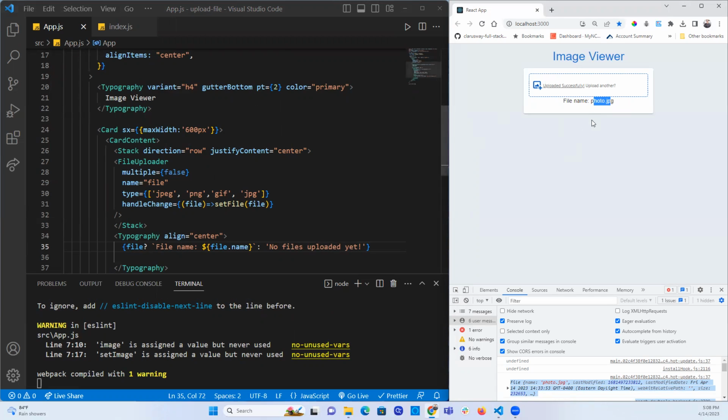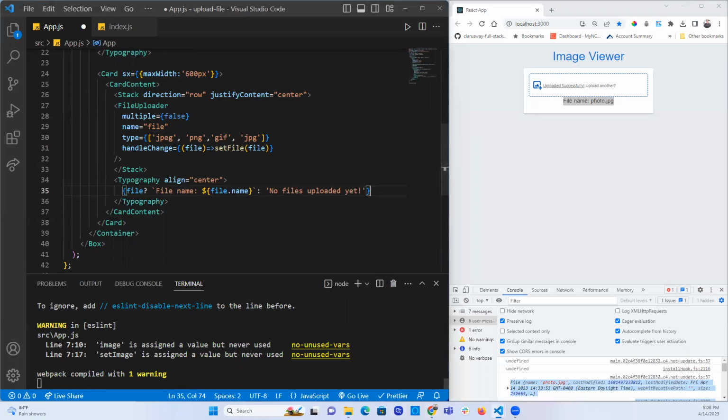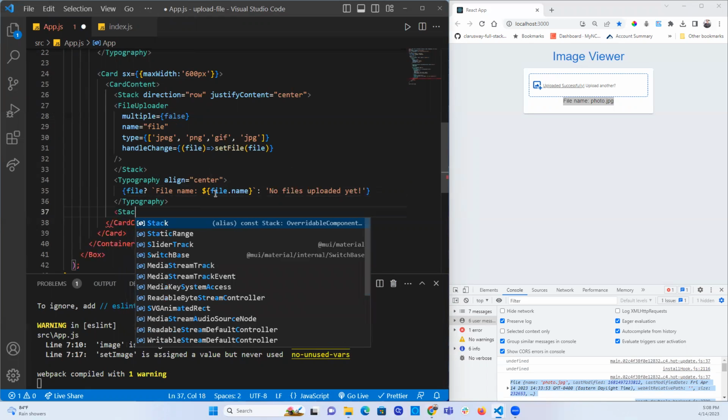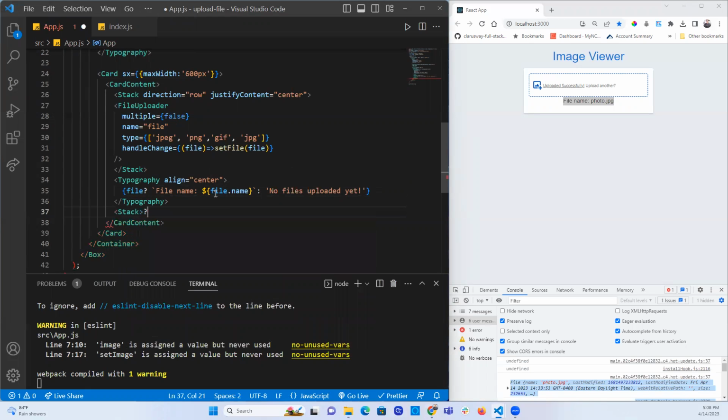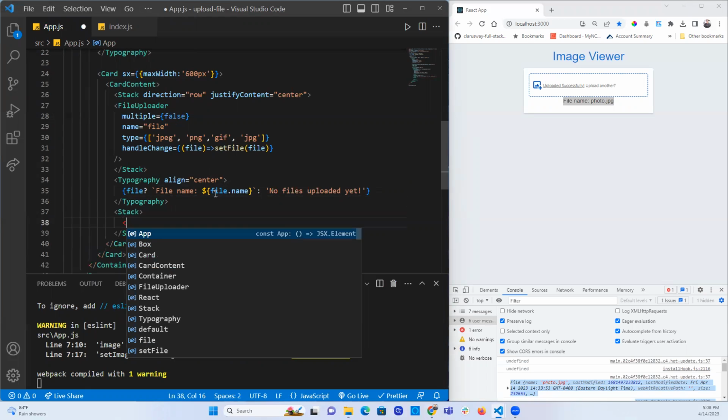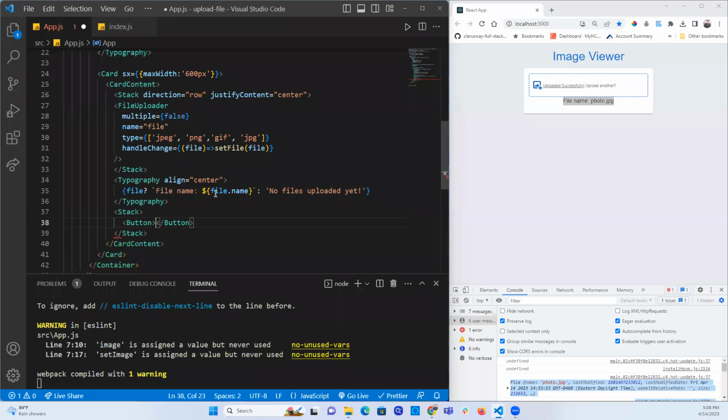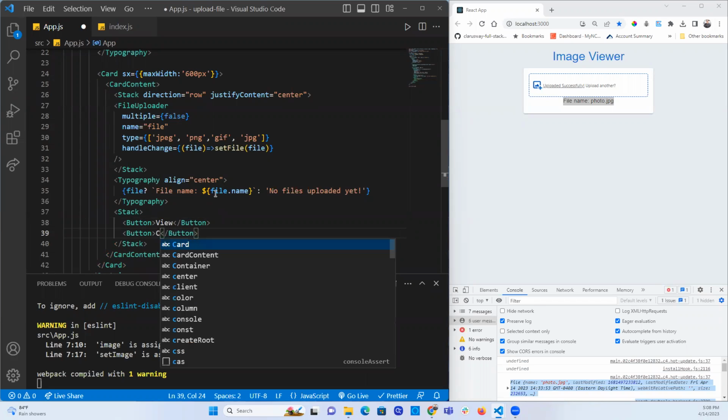Okay, perfect. Now I want to add two buttons, one to start viewing this image and the other one to clear the file, because as you can see now, it's been uploaded right here. I want to clear it from the memory. So I need two buttons. And to create the two buttons, I will go right here and create a Stack. And inside the Stack, I will add a Button component. And the first button will say View. And the second button will say Cancel.